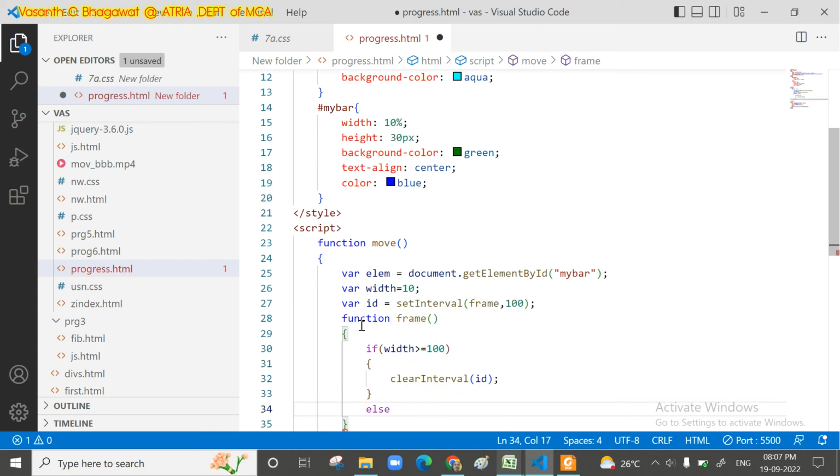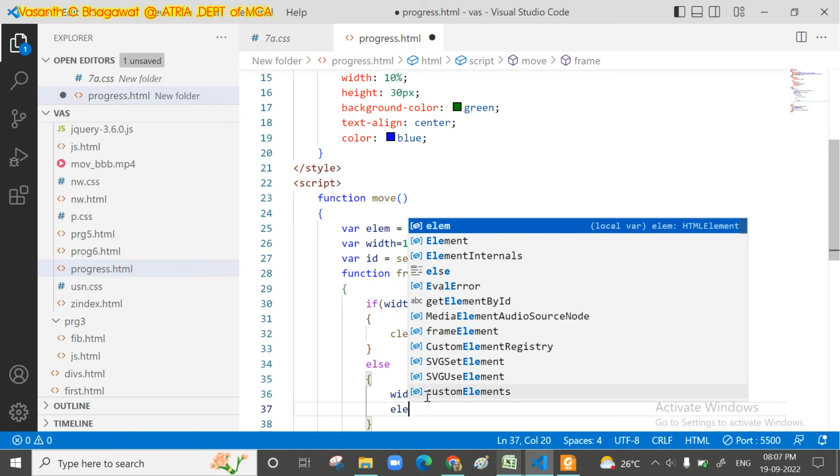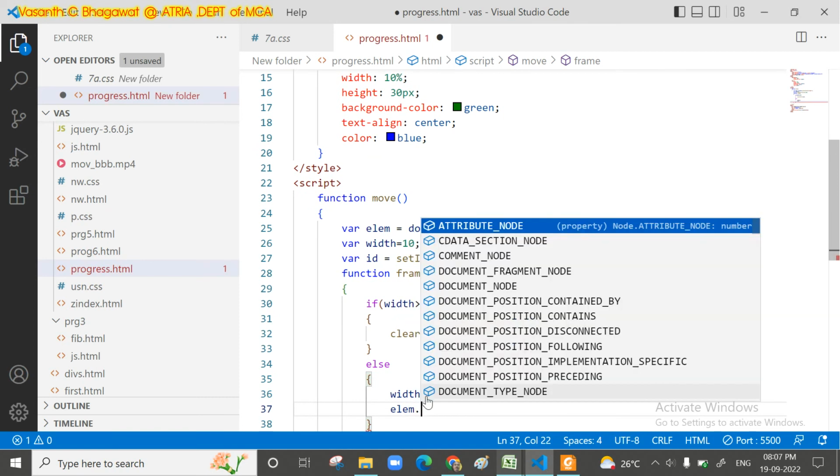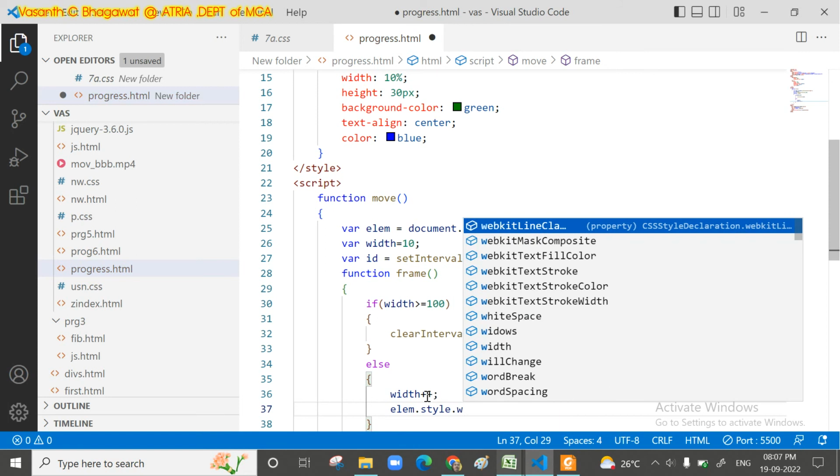Now else, if it is not 100, we will increment this width. We will make width plus plus, right? Now 10%, first it is 10, it is less than 100, so it comes to the else part here, and 10 becomes 11. So like this it keeps on incrementing. Now we will use this element dot style dot width.